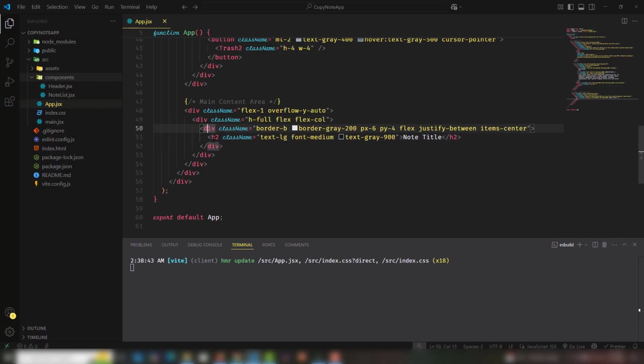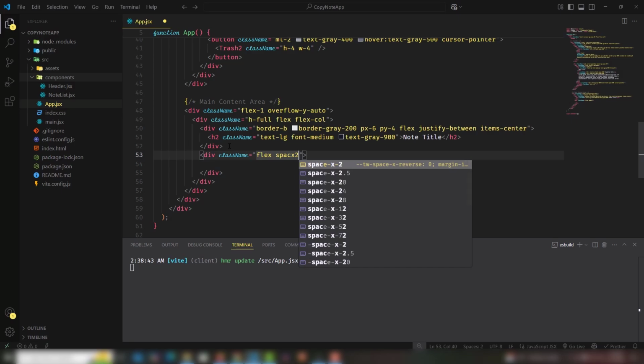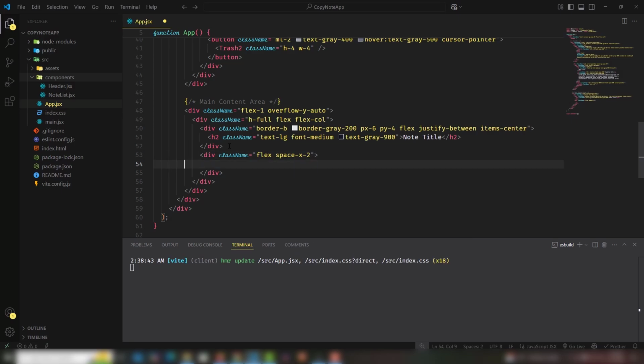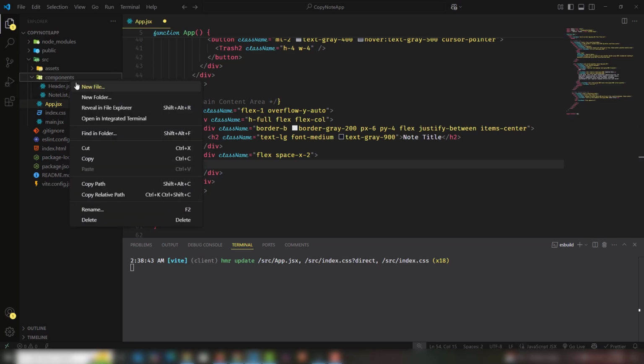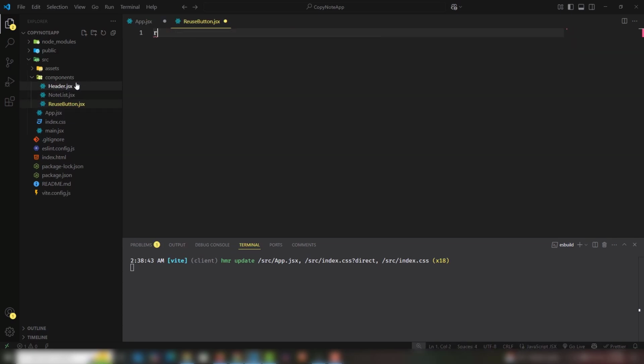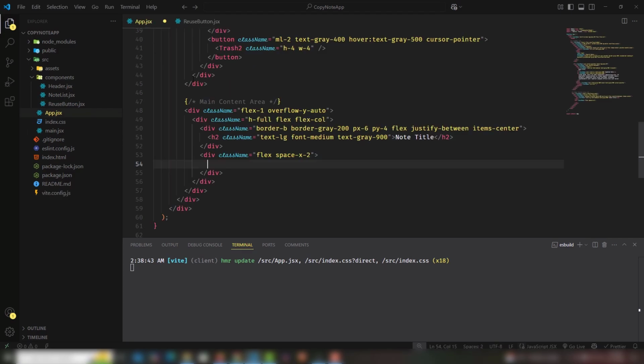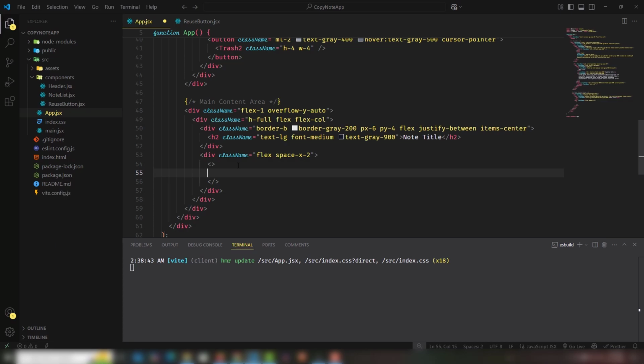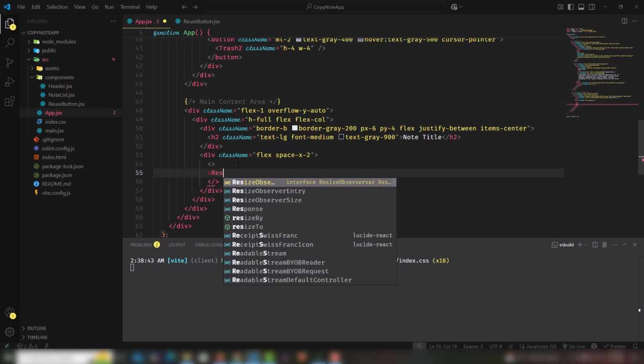Outside of this one div, let me add the class flex space-x-2. Then I'm going to create a reusable component that is used to display the button. So let's create a reusable component, like a reuse button, whatever name you want to use. I'm going to use a reuse component, write it and call the component there. By the way, I'm going to use a fragment because I will add multiple buttons inside there. So call the reuse button.